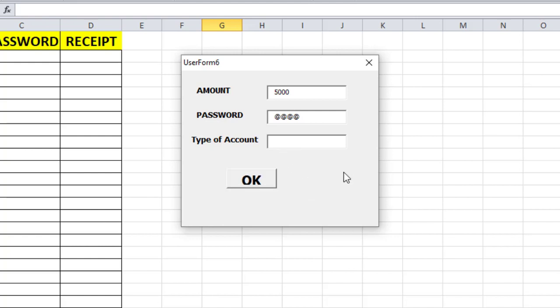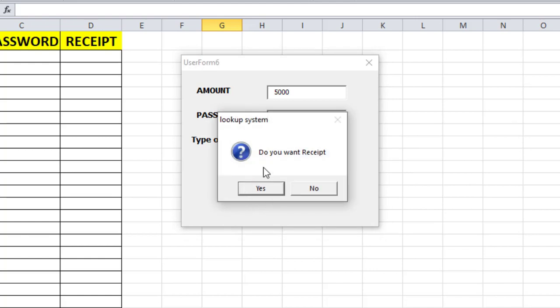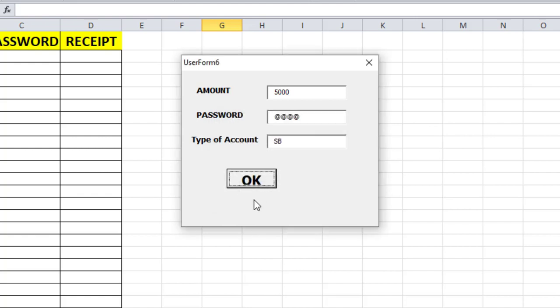Type of account field, whatever you want, you can put here. Then I will click on OK. This is the message box, and I will click on yes. Thank you for using the bank ATM and do not forget to visit again. So in this way we can make an ATM-like software by giving voice command.